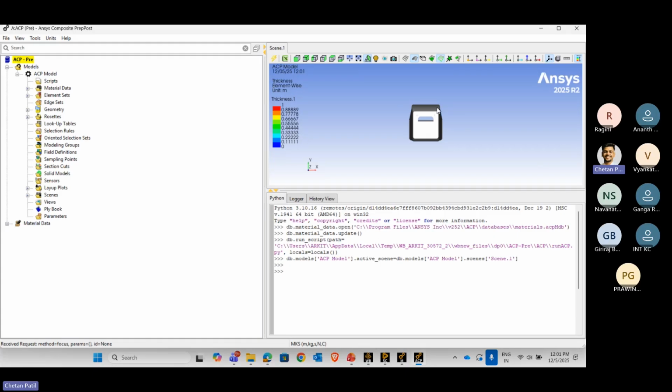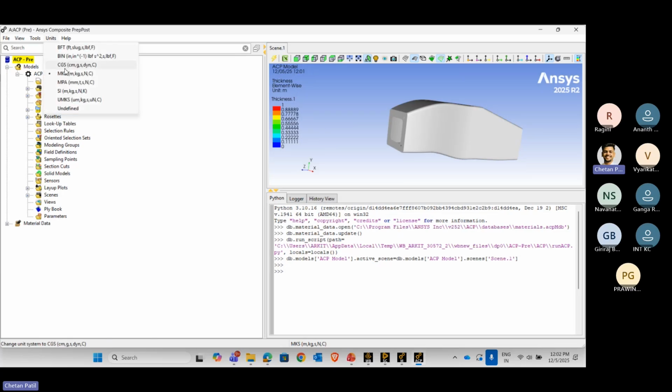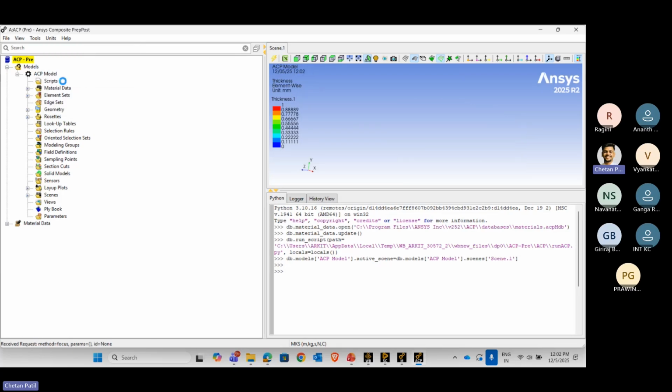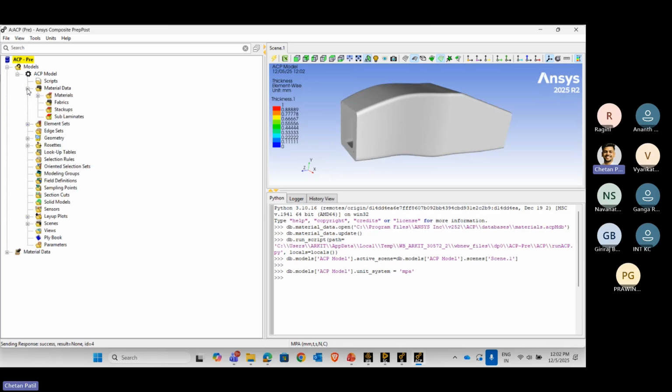Now you can see my composite ACP has been opened, and I have the model open. Firstly, I need to check the unit system being used. The maximum thickness provided is 1 mm, which we defined in the Ansys Mechanical model, so it is in terms of meters over here. I'll first change the unit system from MKS to MPa, which will convert my model to mm. Now whatever values I define will be in terms of mm itself. If you change the unit system for both the models, then the composite layer will also get disturbed.